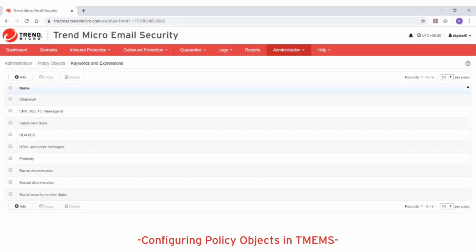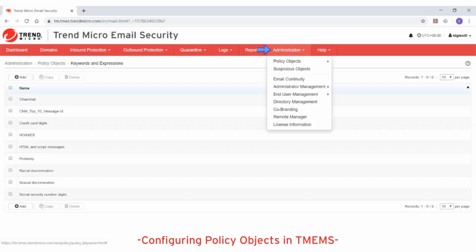This video will show how to manage policy objects in Trend Micro email security. Policy objects simplify policy management by storing configurations that can be shared and reused in multiple rules across all policies. They are configured from the management console under Administration, Policy Objects, and are divided into 5 types: keywords and expressions, notifications, stamps, URL keyword exception list, and web reputation approved list.